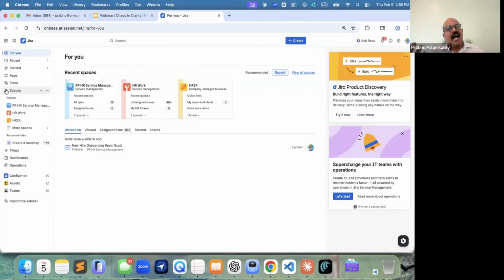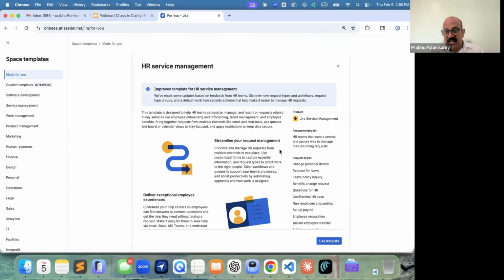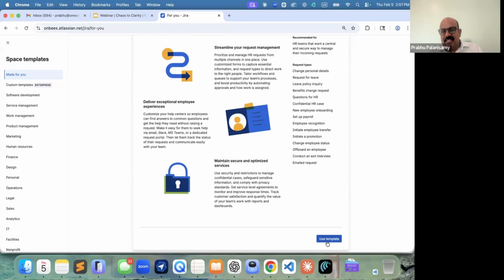The first step is to have a project. The quick setup is to create a project, and in this case, Jira Service Management has an HR service template where there is a whole bunch of predefined request templates available to go. Request for leave, new employee onboarding, payroll setup, offboarding, etc. If we install this template, you have the project with all the request types ready to go. I usually recommend our customers get started with this so that you have a baseline and start customizing or configuring it from there on.